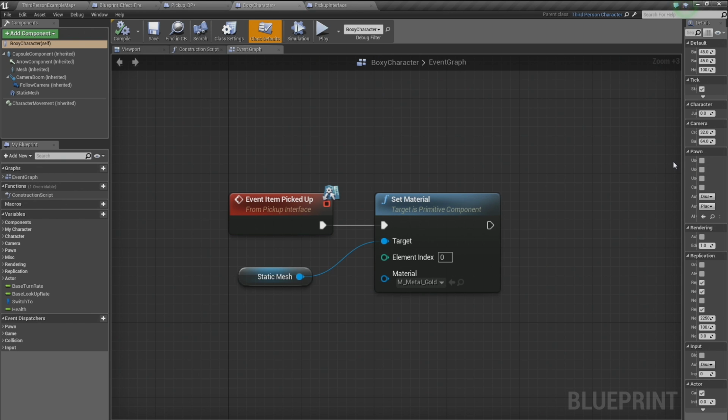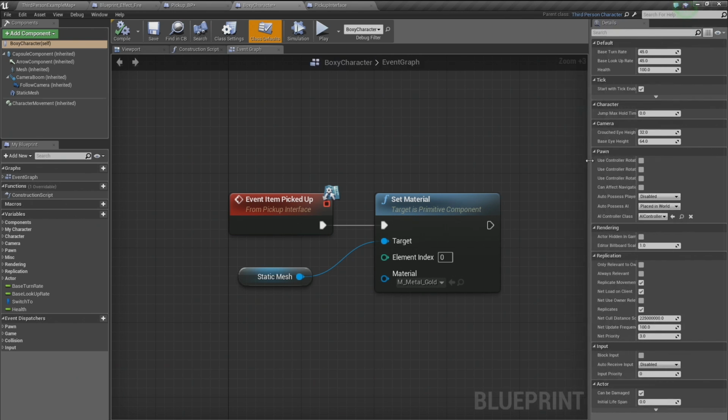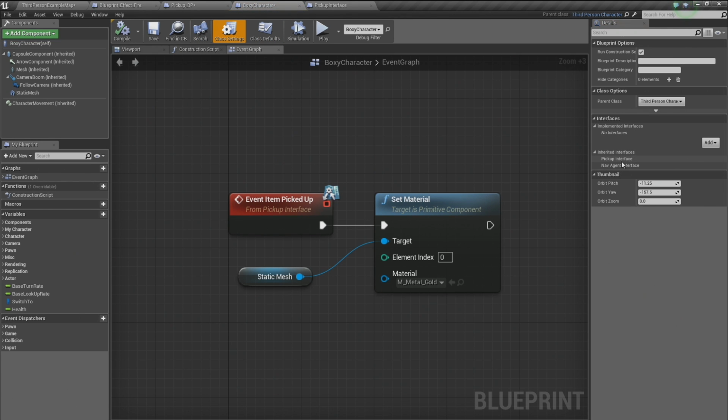So, this is the box character here. All we've done is, again, go to the class settings. This one, actually, I wanted to point out because it's inheriting from the parent. We don't have to specify for it to implement the interface. It just comes with it as part of being the child. So we can implement the interface here, the event item picked up, and then execute whatever script we want when the pickup item is picked up.